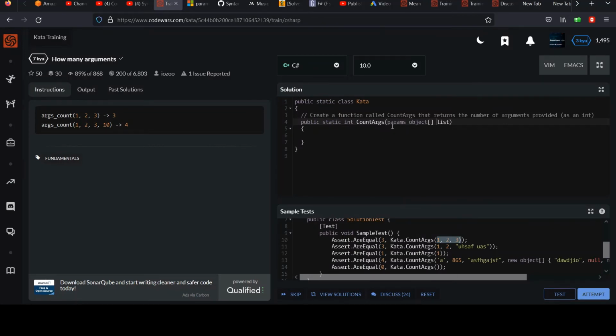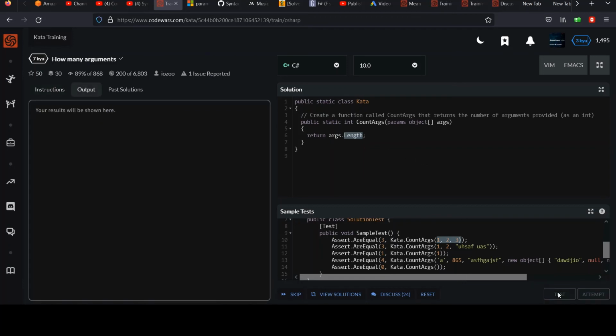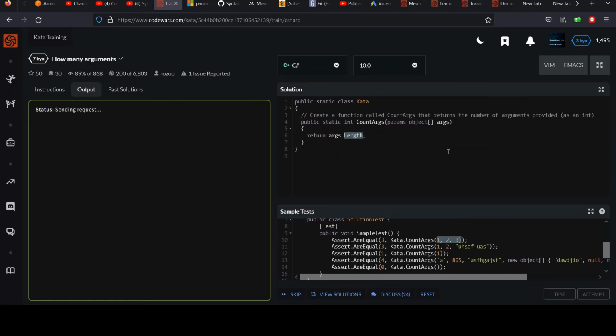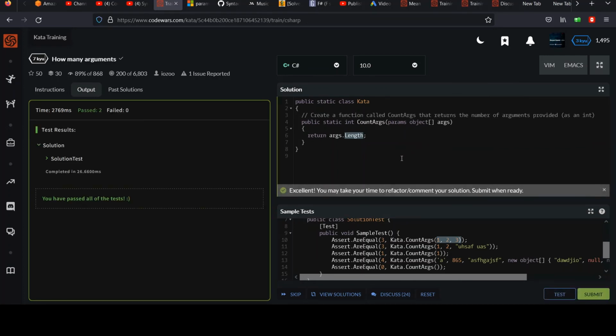So yeah, params object array, I'll call mine args. And then if you want the number of them, what do you know about arrays? Well, you've been doing this a long time now. You know that you could say return args.Length. Arrays have a length property. So I think it really is as simple as this. Hit the test. Good. Favorite color. There we go, money green. So we're clear to submit.